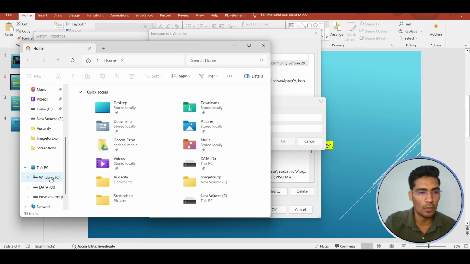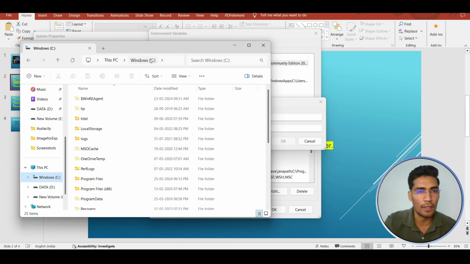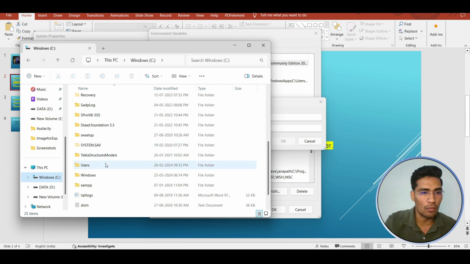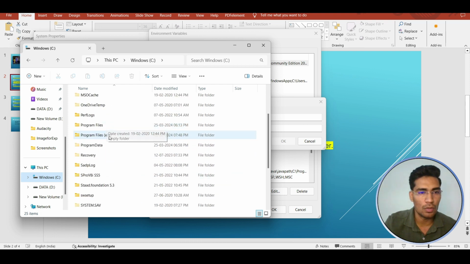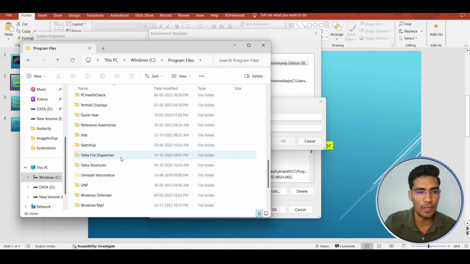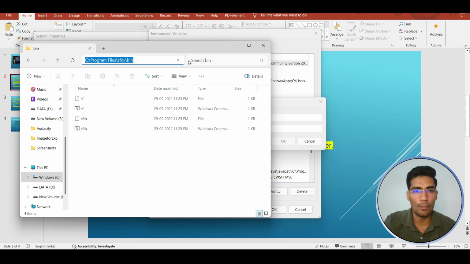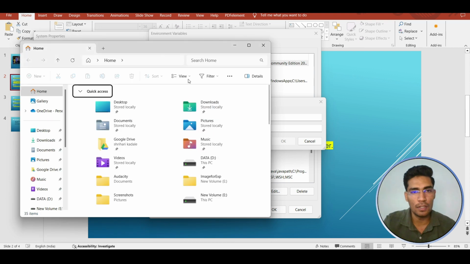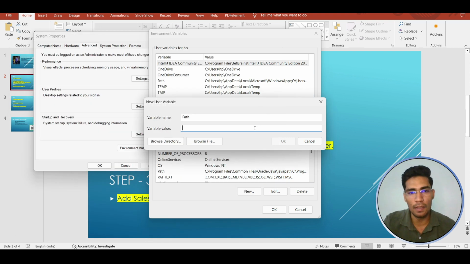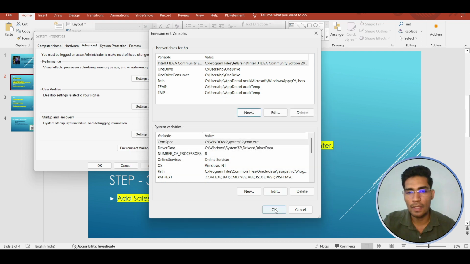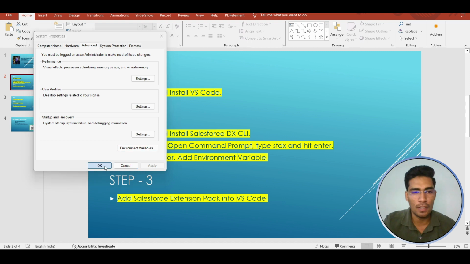You need to navigate into your Windows C folder. Then go into Program Files. In that, there is Salesforce SFDX installed. You just have to copy this folder location, get back to your environment variable, paste it over here and hit OK. In my system, I did this procedure earlier, so I will not hit OK. You just hit OK, then OK once again, and last time OK over here.